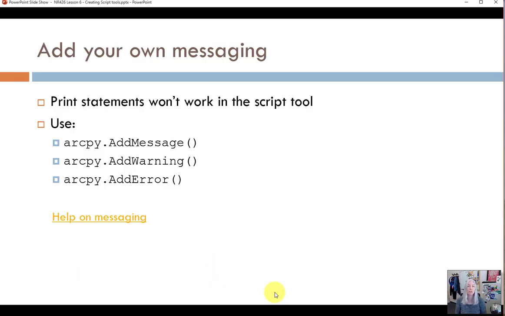If you want to add your own messaging when you run it, a print statement won't work, so you'll have to use ArcPy dot add message, add warning, or add error. So you can choose, these are different severity levels, and add error will always say that the tool failed even if it doesn't. So don't use them just for color coding, but you can add your own messages so that when you're running it, you can see additional messaging.